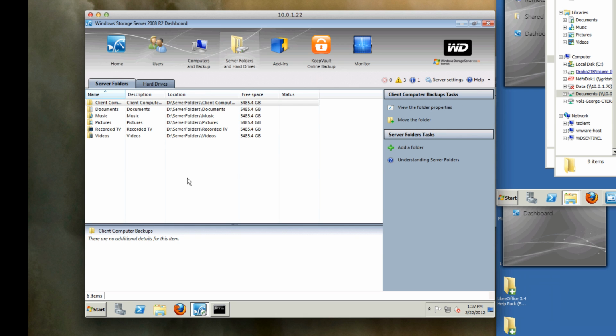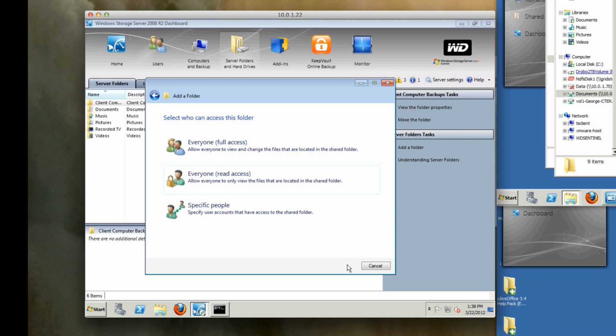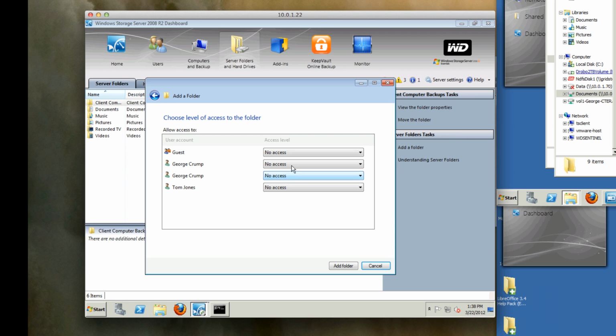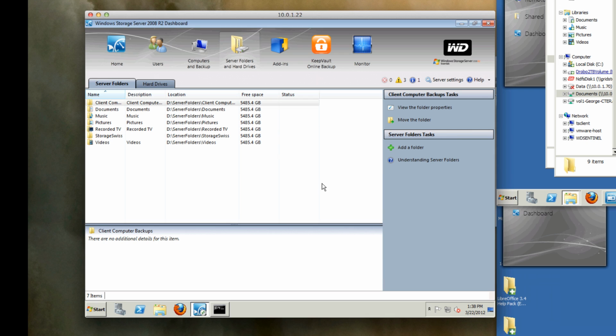But maybe we want to create a different folder for sharing information. So let's go ahead and add a folder. And we'll call this, and we can select here who can have access to it. So we'll go ahead and allow myself and Mr. Jones full access to it, and we just simply click add folder. And with that, the folder has been created.